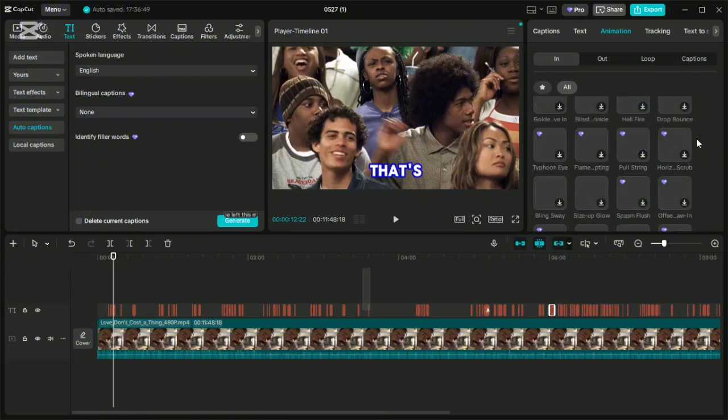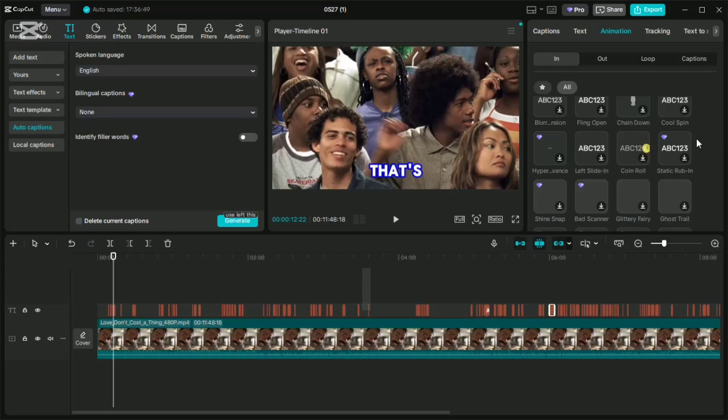Once everything looks good, click Export. Choose your resolution and frame rate. Your final video will include the edited captions.